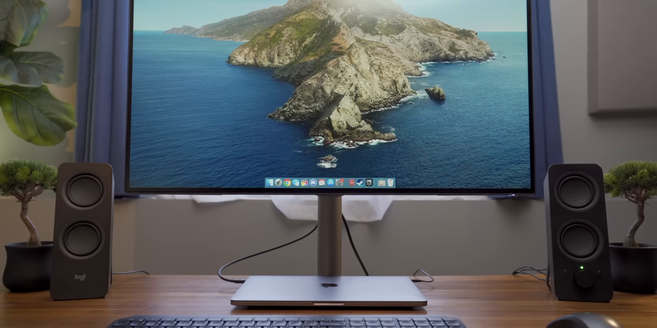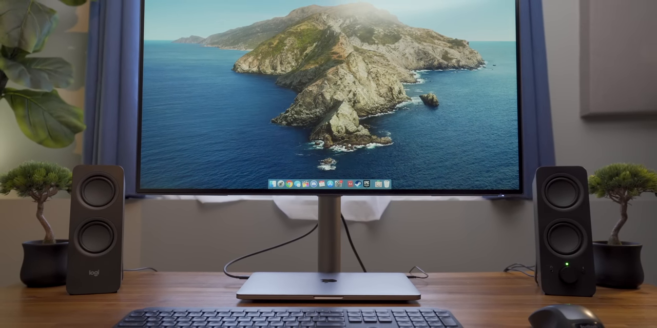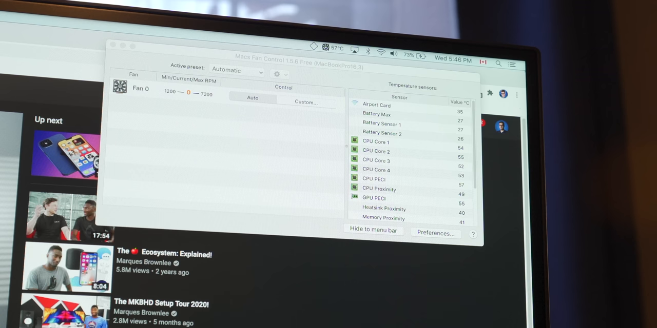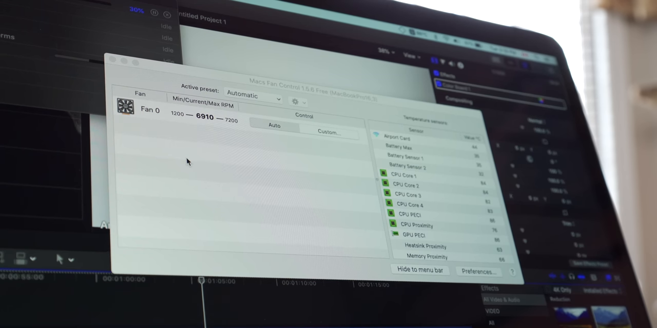This base model MacBook Pro does just fine in normal use. Even when my Thunderbolt 3 monitor is plugged in, the CPU temperature tends to sit around 55 to 60 degrees, with the fans staying silent as long as I'm not doing anything heavy. Start using Final Cut Pro, however, and the temperatures will easily spike to the thermal limits of around 99 degrees, with the fans kicking up a huge storm.